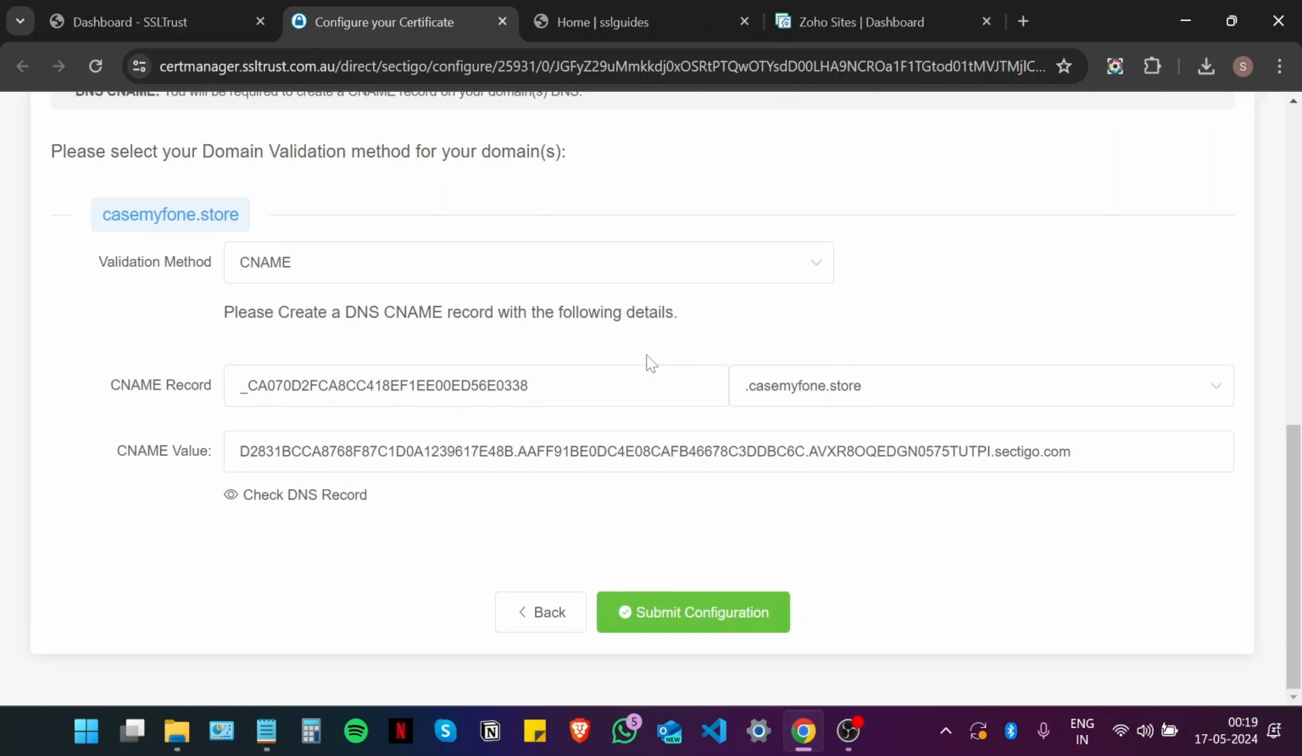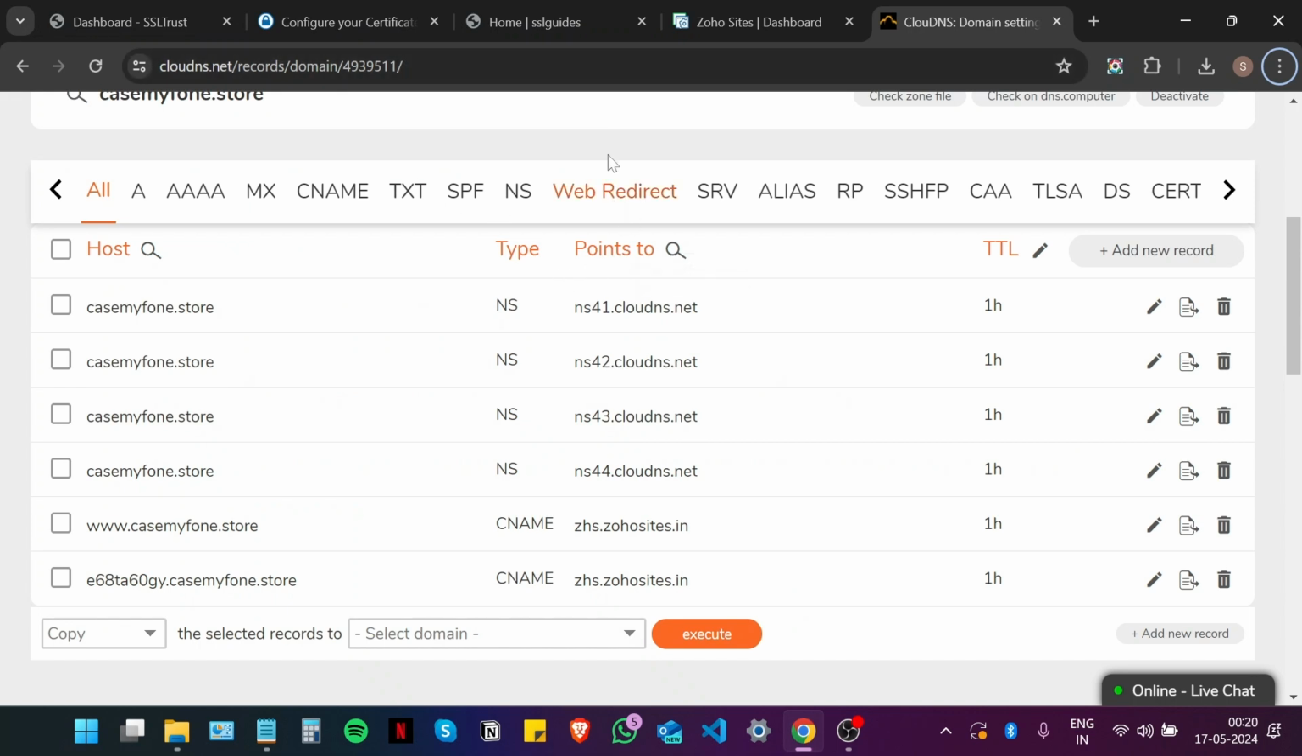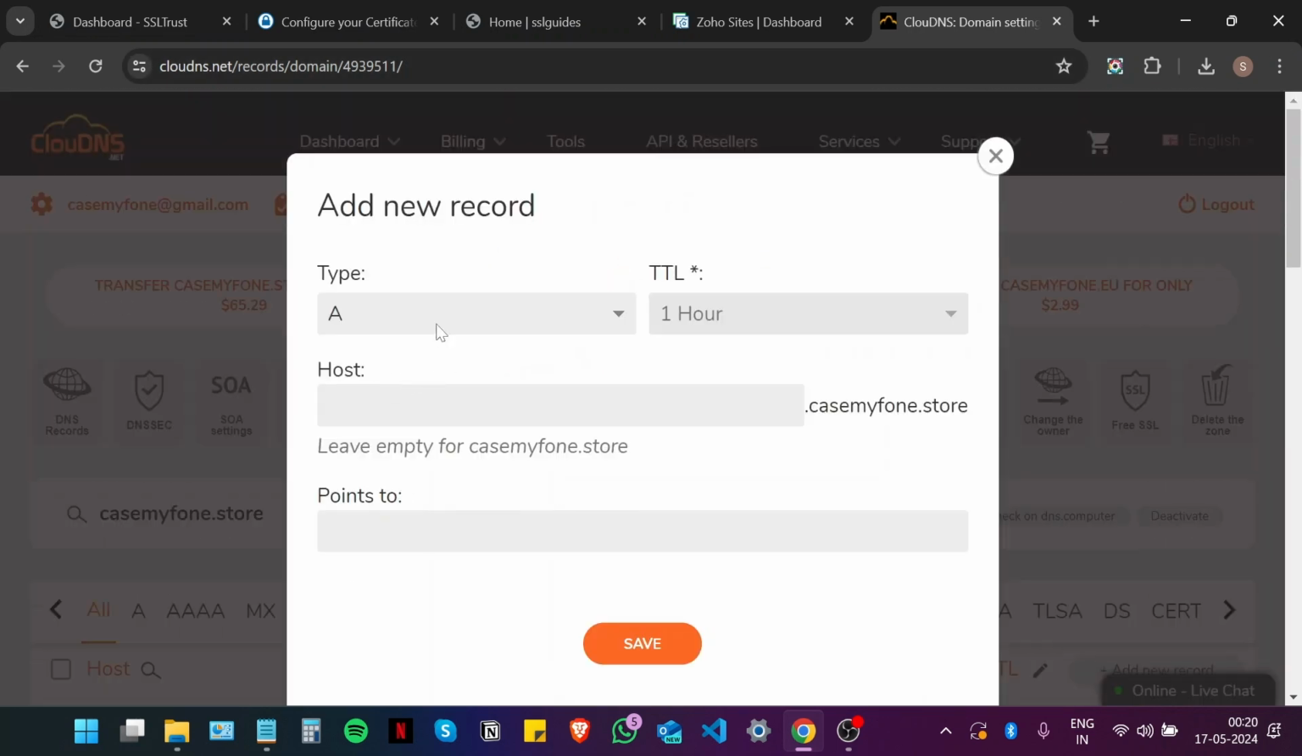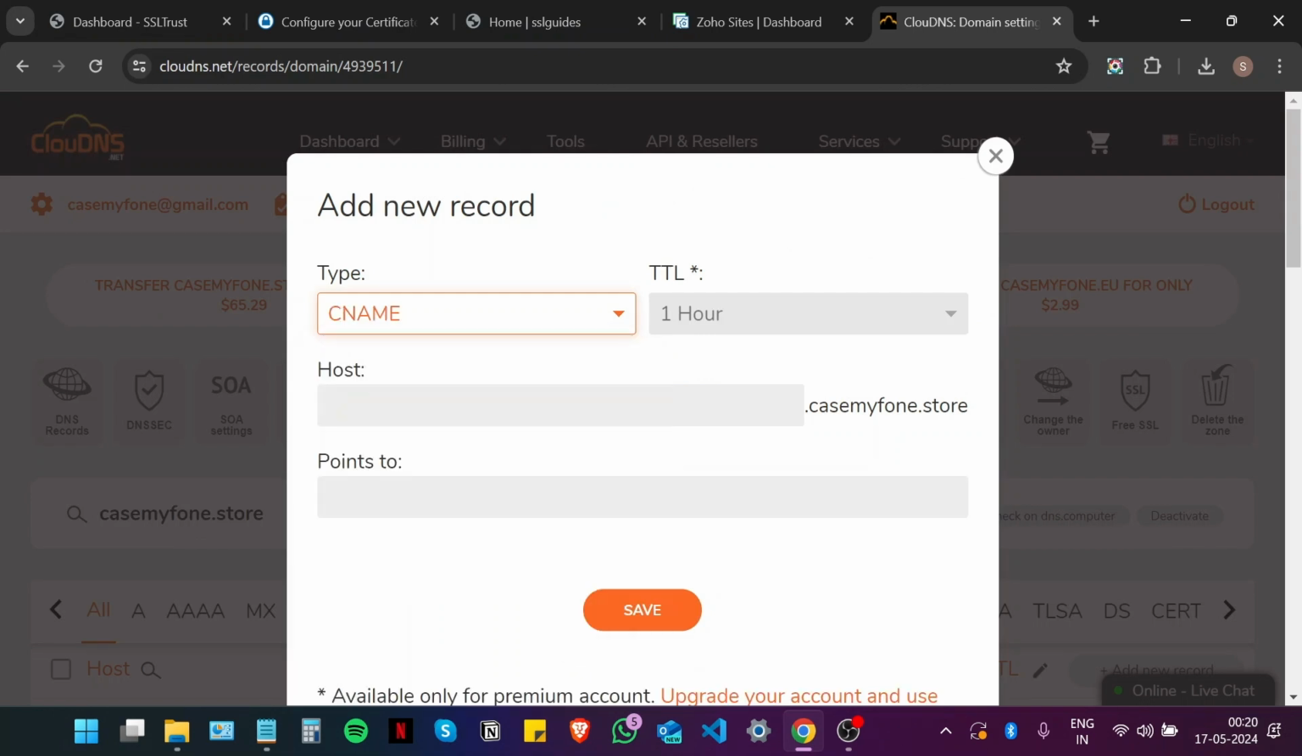Now in this method, you're going to need to have access to your DNS settings with either your domain name provider or your hosting provider, depending on where you've pointed your name service to. So I'm going to log into my DNS settings real quick. Okay, so I'm here at my DNS settings, and we're going to add a record right here. Type is going to be CNAME.